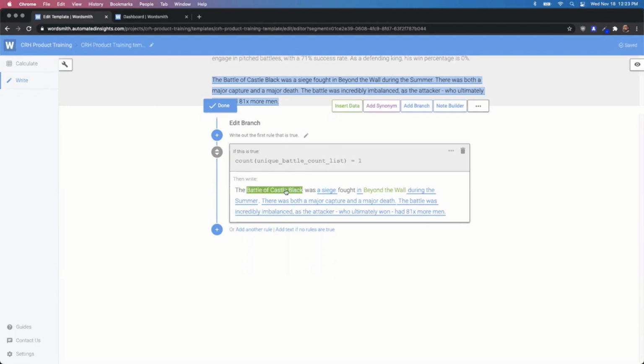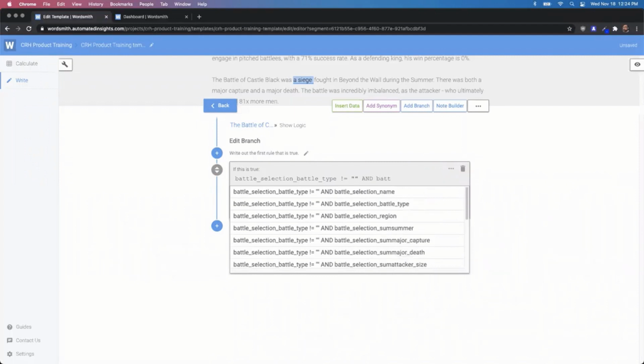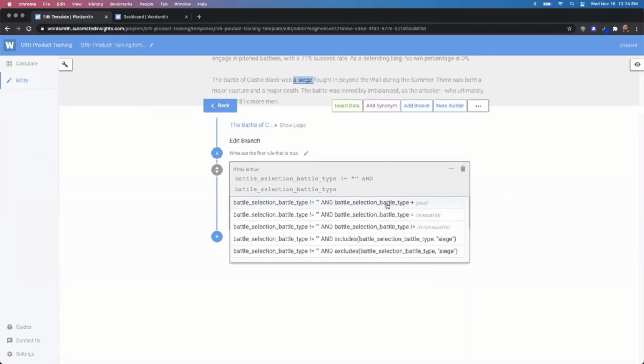And so if the battle name has the word siege in it, we probably want to take out the fact that we mentioned that it was a siege so that it's not redundant. And so here, I'm going to come into this battle type branch that I've already set up where I'm making sure it's not null. I'm going to add an additional condition here where I'm going to say, and let's make sure that the battle selection battle type excludes. And so once we enter the value or the variable, you'll see the various functions that we can do.